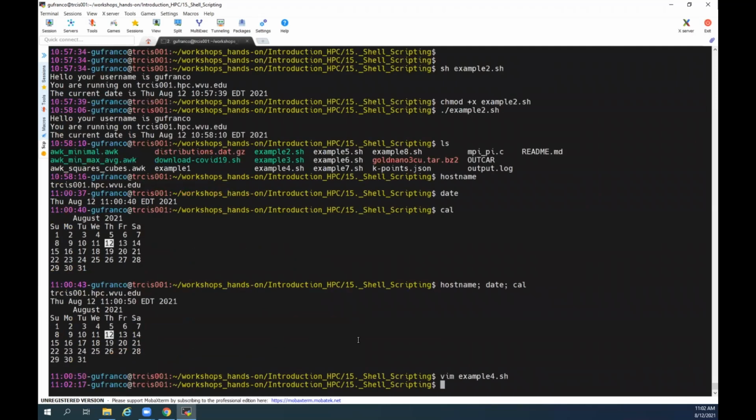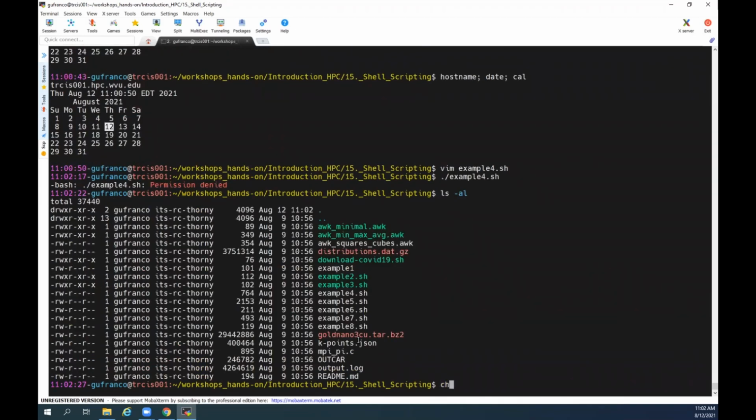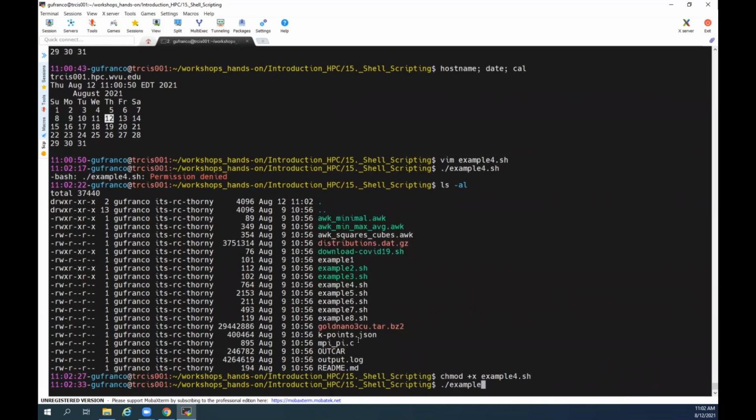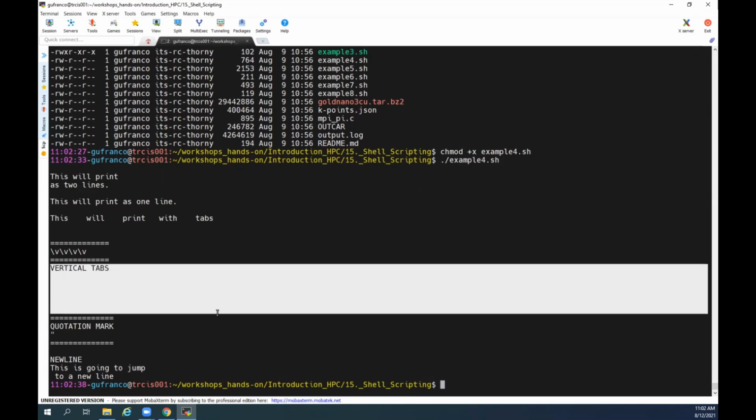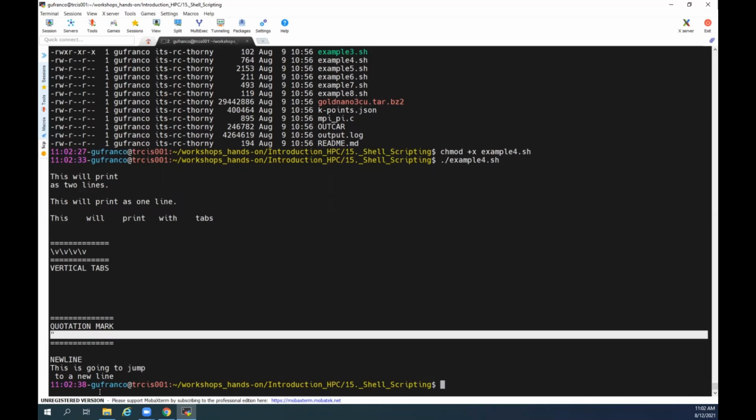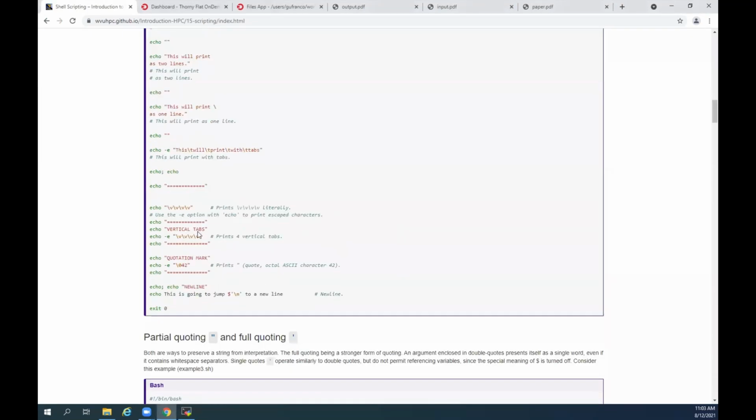So let's see what happens when we execute this script. It's not yet executable. Okay, I forgot to make it executable. So, written in 2 lines, sticking to 1 line. So we make this slash. Those are the tabulators. Those are the vertical tabs, here to here. And this quotation mark here, and something with a jump here to a new line. So if you compare the script with the actual output that it produced, you will see the effects of all those.